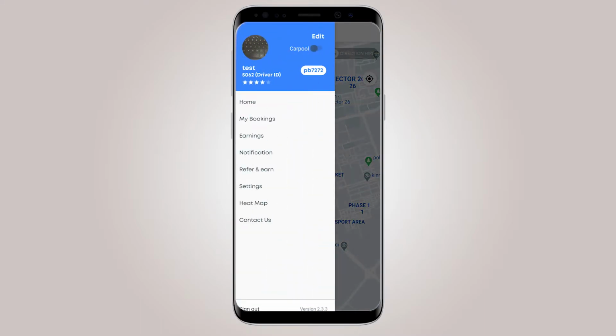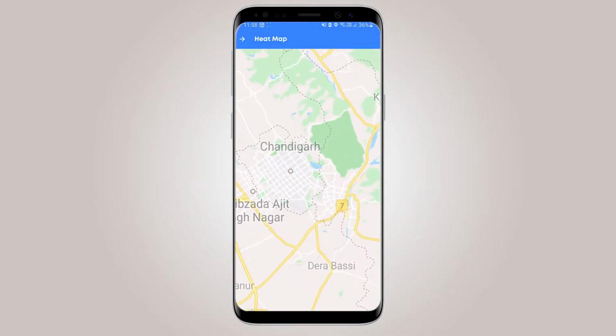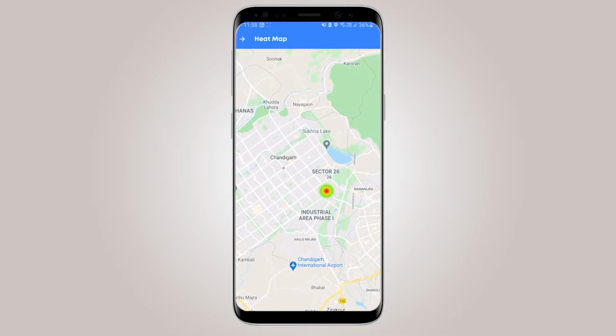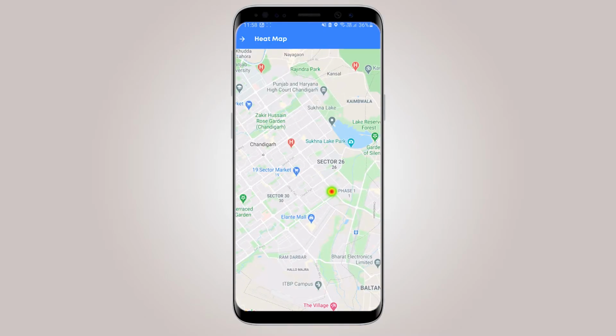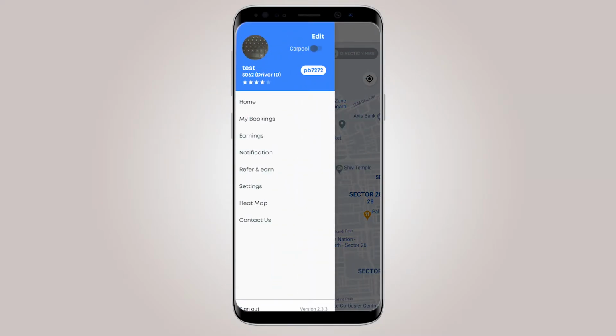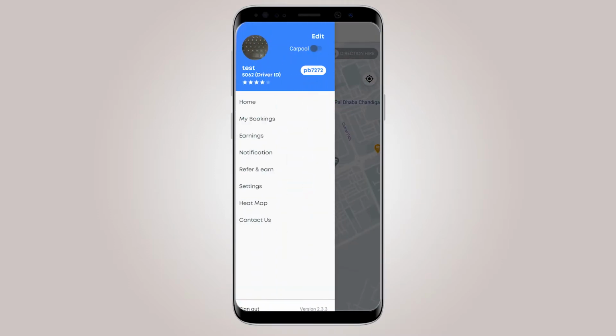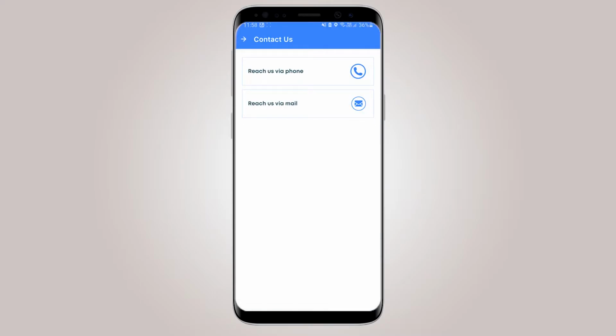There is a heat map option which is customizable through the admin panel. Like admin can set where to put the heat map, what all things need to be done. In the settings section, he can also turn off the notification. He can check the terms and conditions, privacy policies, and about us section. And similarly, he can contact via email, phone number, or live chat.